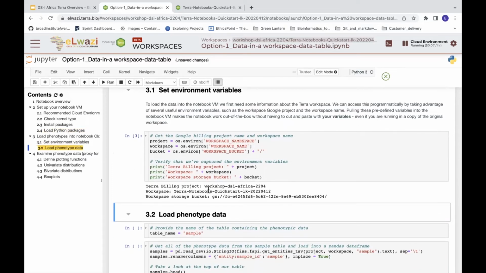And you'll notice that the output lists out the billing project you're actually working on. We're all working on the same billing project today. It also shows the name of your workspace, which will be unique to you, and the Google bucket storage, which will also be unique to your workspace.